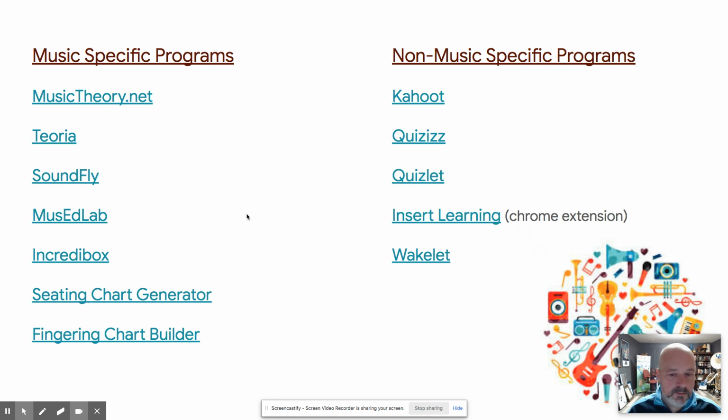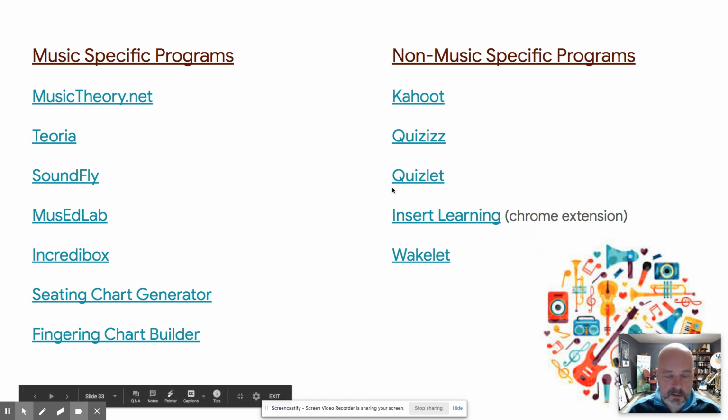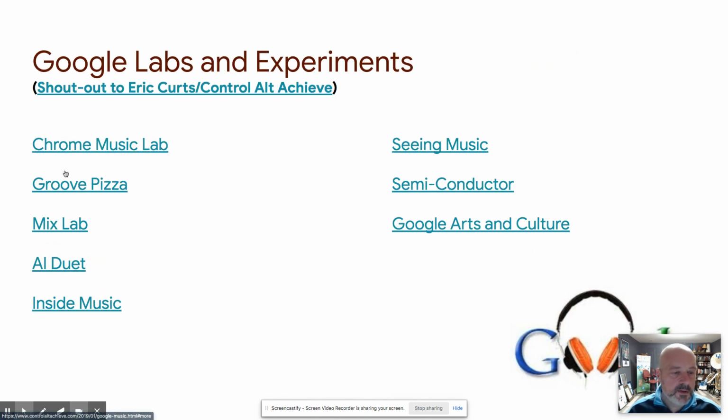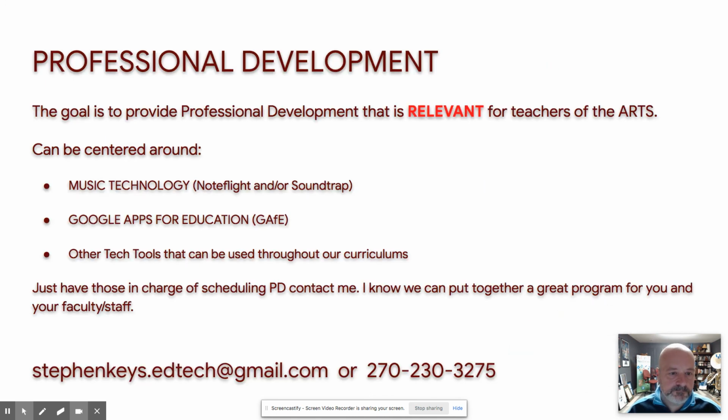And then there's some other things for you to look at. These are all links, and you can just click on them and play. These are music specific. These are non-music ones. You can sit and play with those. These are links to the Chrome Music Lab and the different parts of those. Good way to have fun and to put a little gamification into the music learning aspect of it.